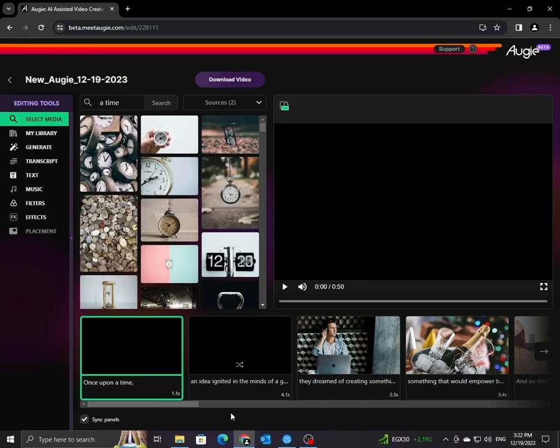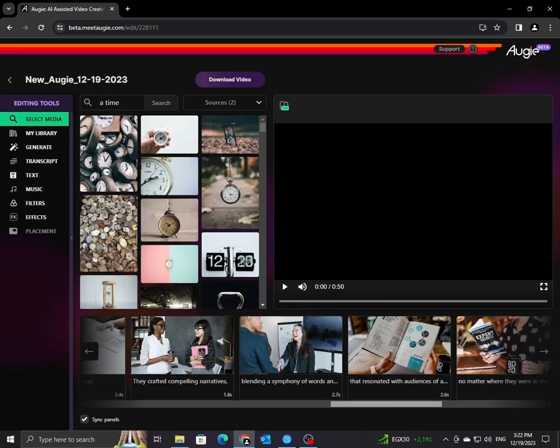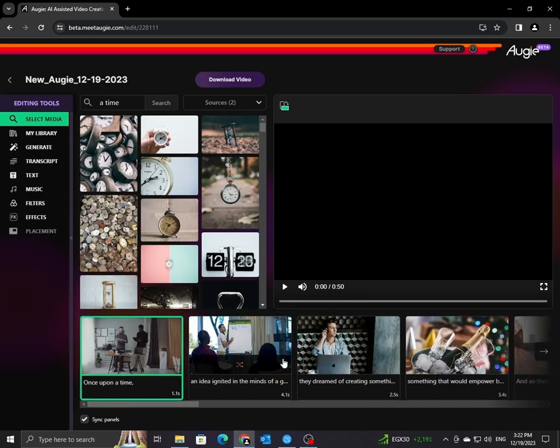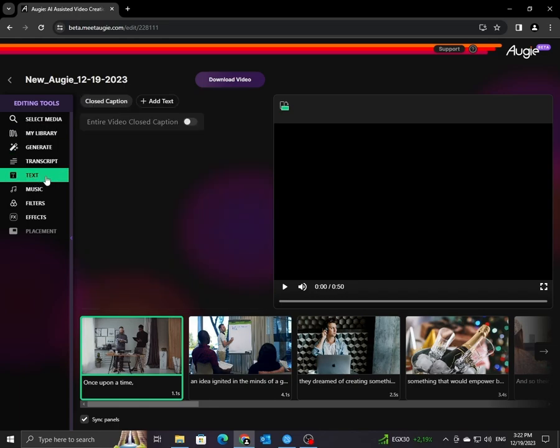So once the rendering process is complete, you can further customize your video using Augie AI's built-in video editor. Change video parts, add media from various sources, edit the transcript, and add closed captions.